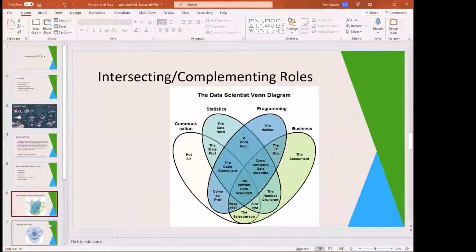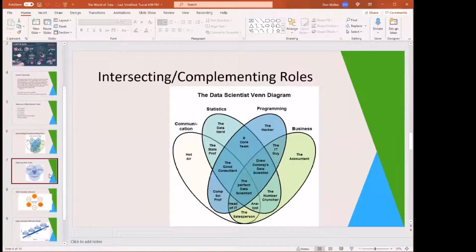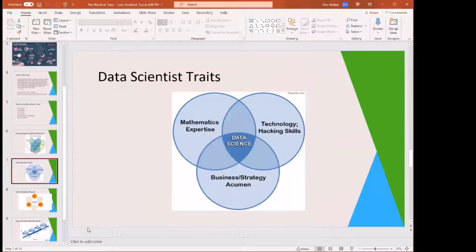And then traits of a data scientist. And I say data scientist, but like I said, all of this analytics is in the world of data science. Math, tech, and business. So as you grow as an analyst, that's the magic triangle that you try and keep in balance.